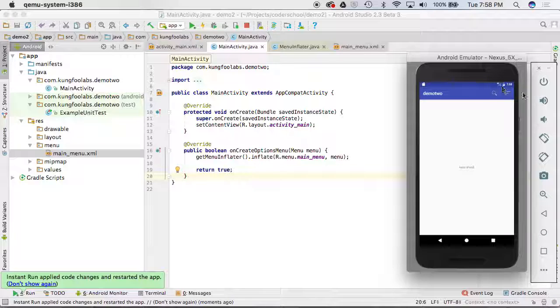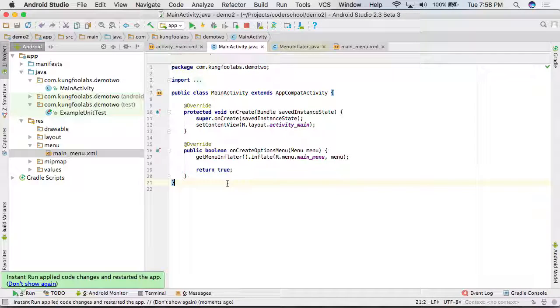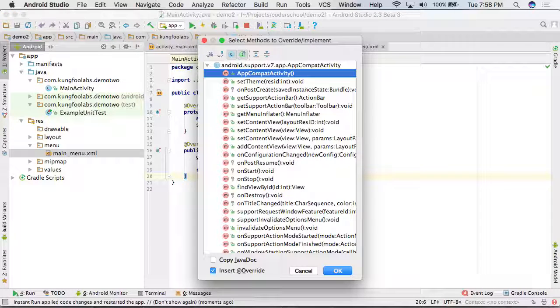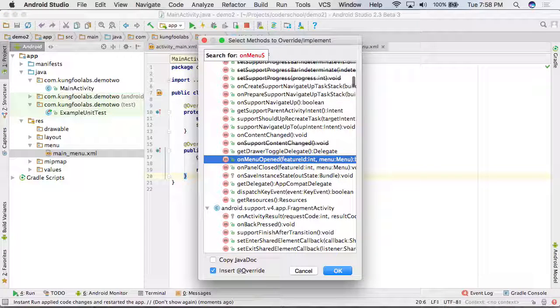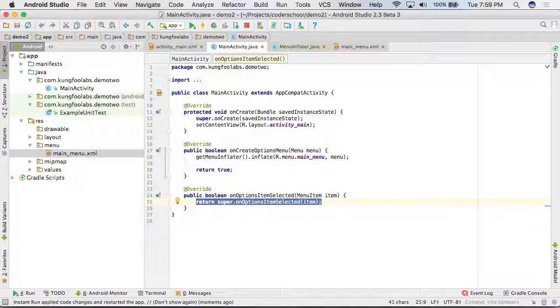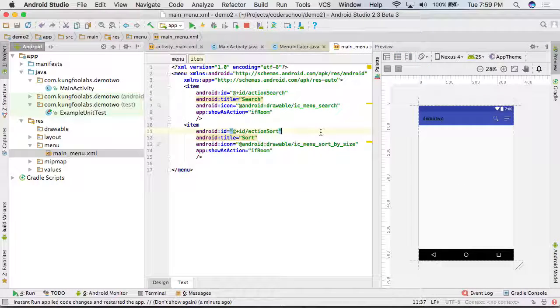Right? So we see it, right? Okay, now what happens if you want to start processing this, right? Does anyone know? So you're clicking this. Well, nothing's going to happen, right? So, sorry, we want to override onOptionsItemSelected, okay? So the reason why we gave each one of the menu items an ID is so that we can refer to it.